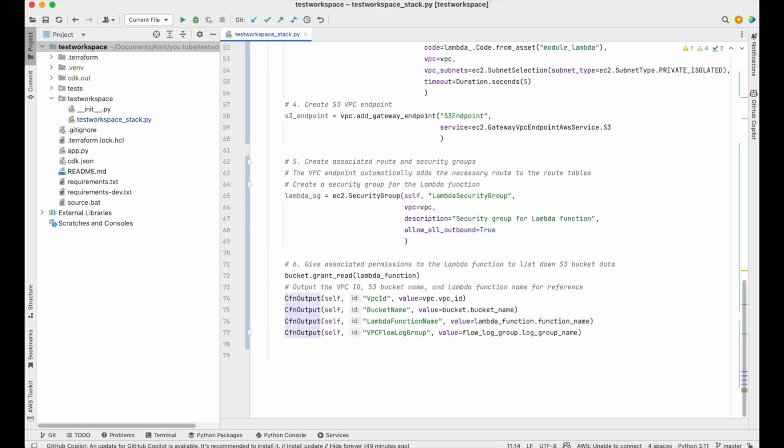So what the outputs are? We are saying that we need the VPC ID, the VPC will be created, and then the bucket name. So the bucket name will be displayed, the Lambda function name will be displayed, and the flow log group will be displayed. You can also display the S3 endpoint ID as well, but we are not doing that.